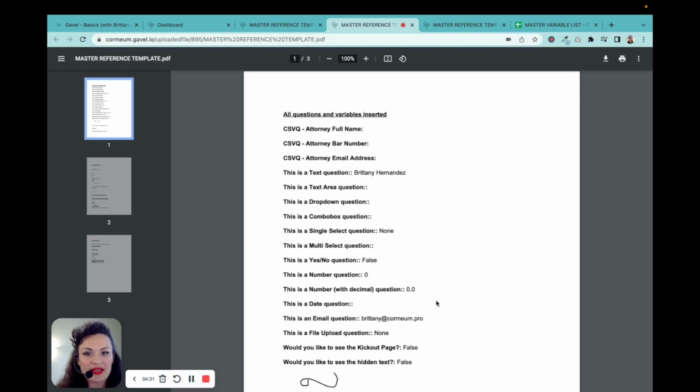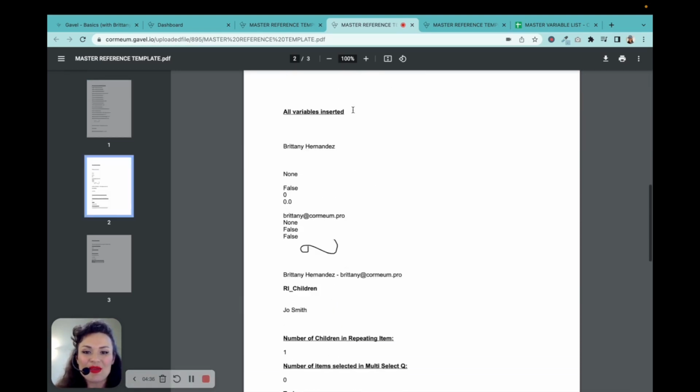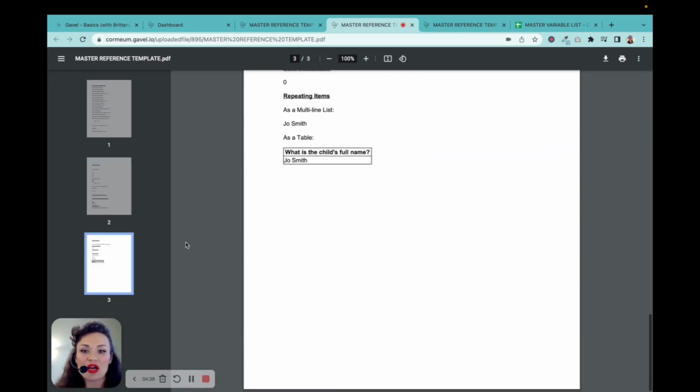Within our Word add-in, we're going to go through every single button and we're going to put something on here so that we can see what it looks like on output.